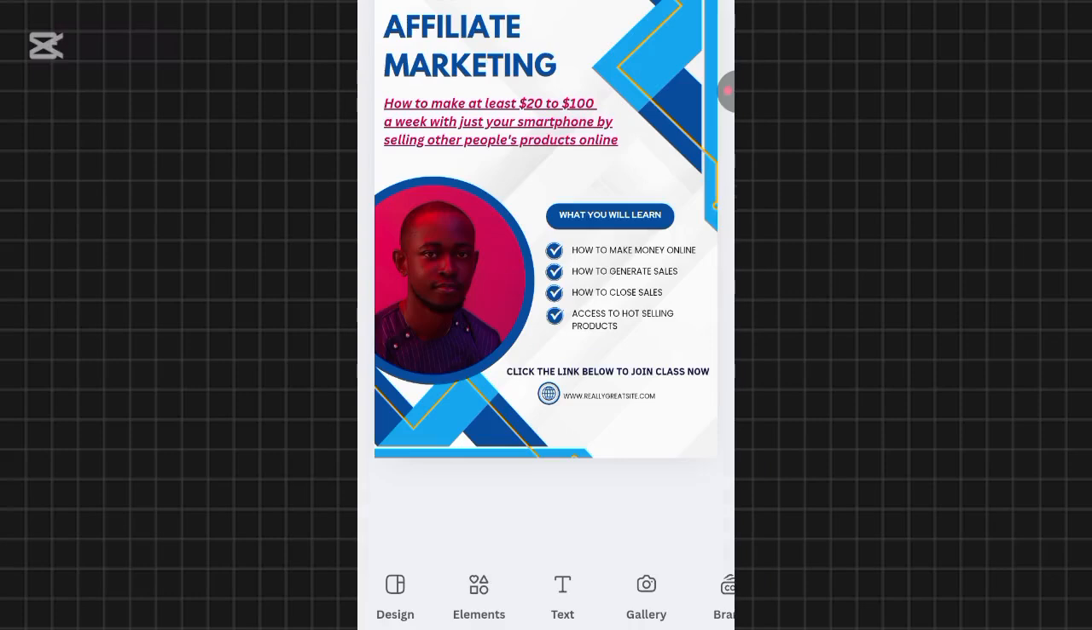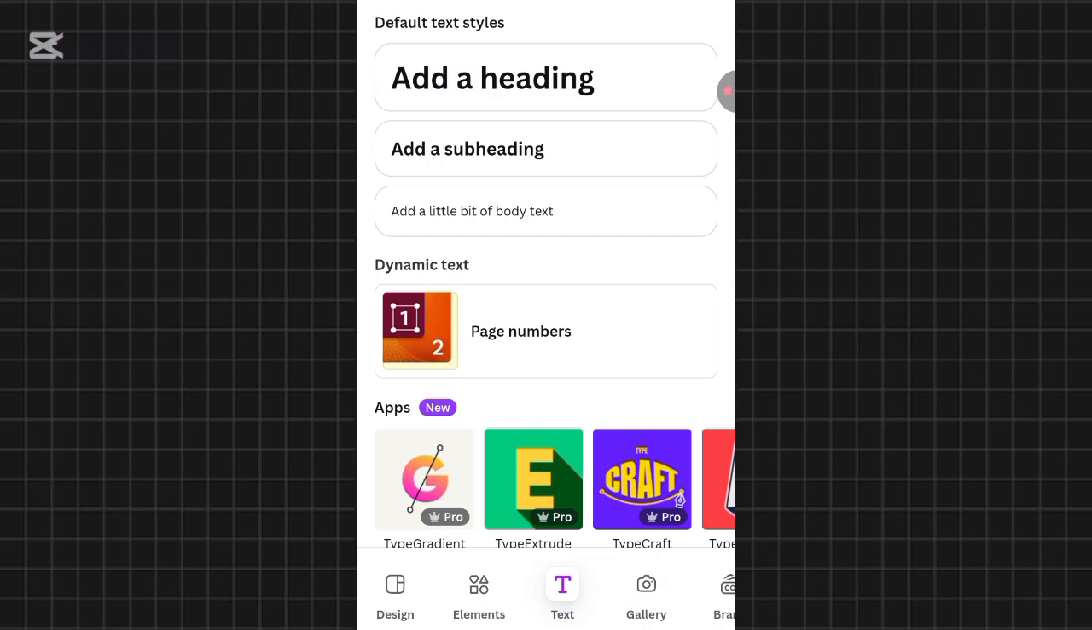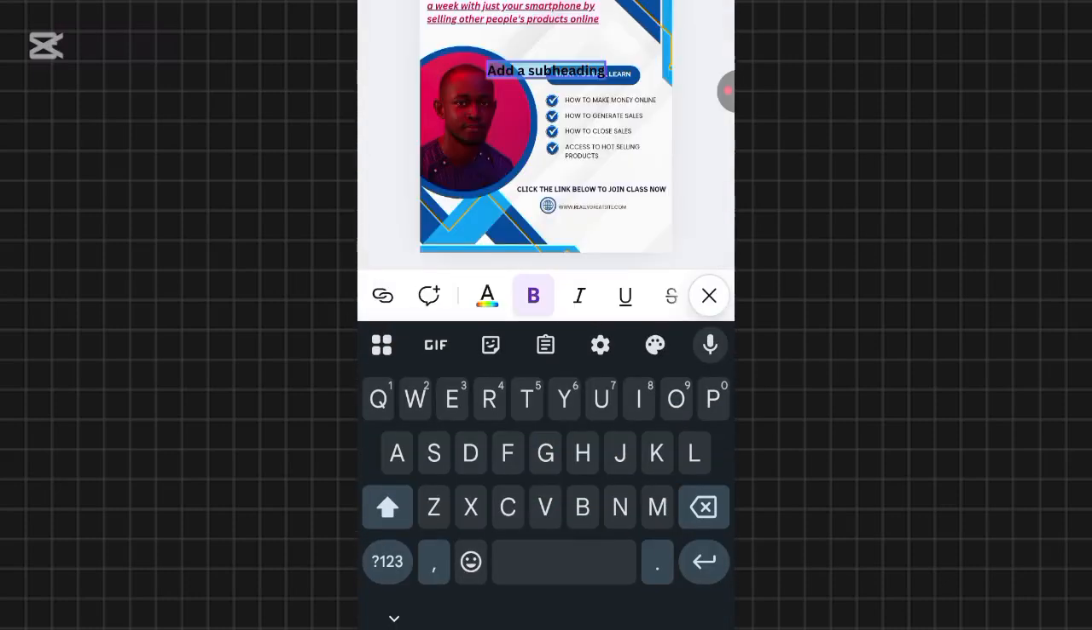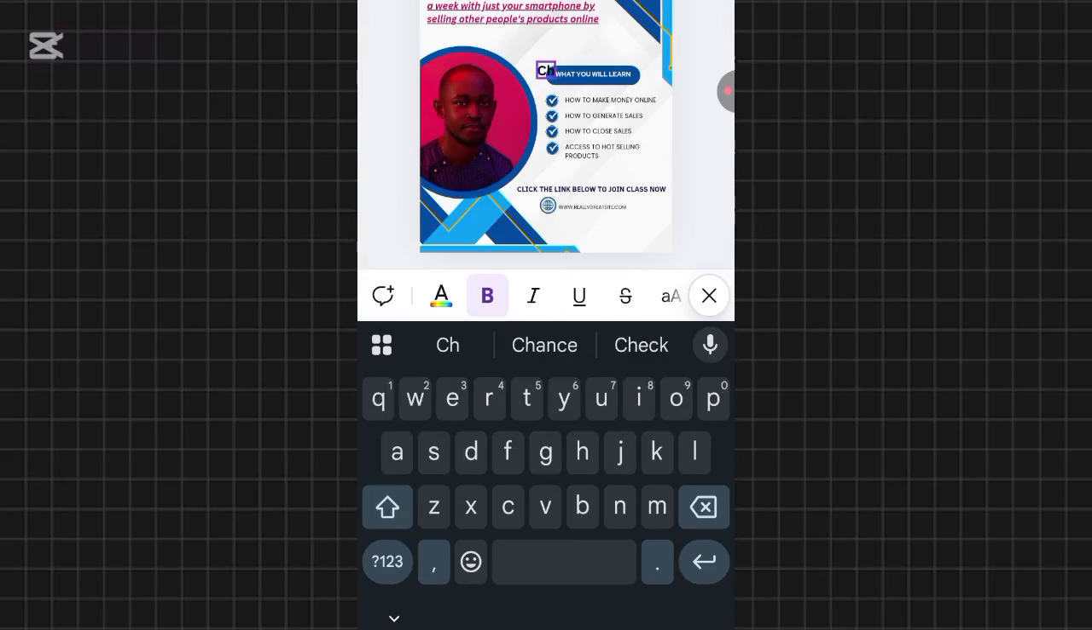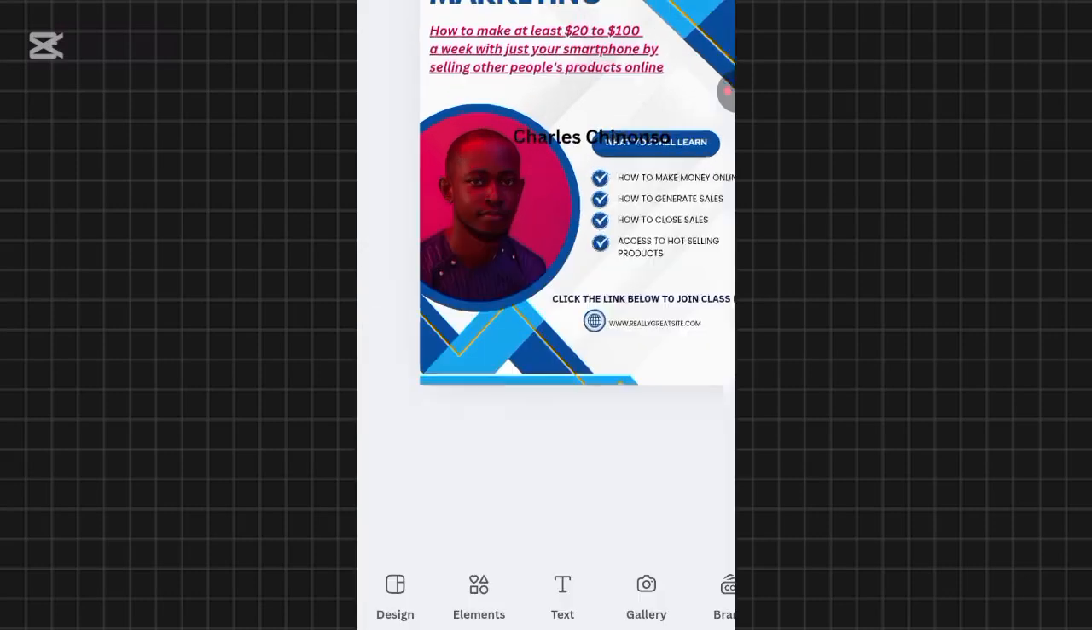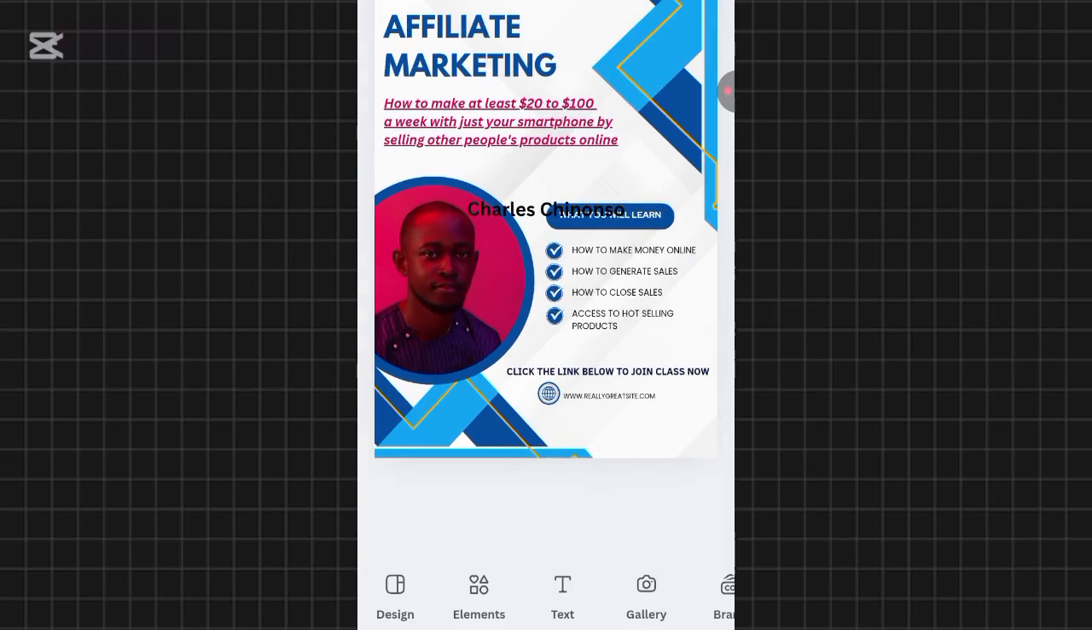You can even add your name to your image by clicking on text. Once you click on text, then you get to add text. Once you click on add text, then you get to write your name, Charles Chinonsu, or you can write Coach Charles, or you can write Digital Charles, whatever your name is on the internet. Then you drag it down here.